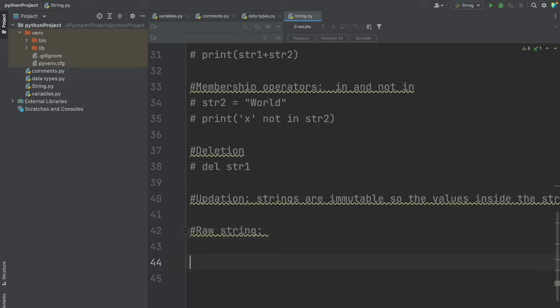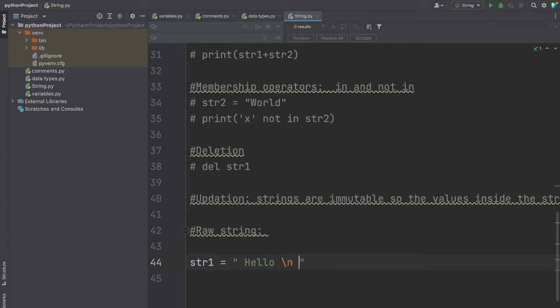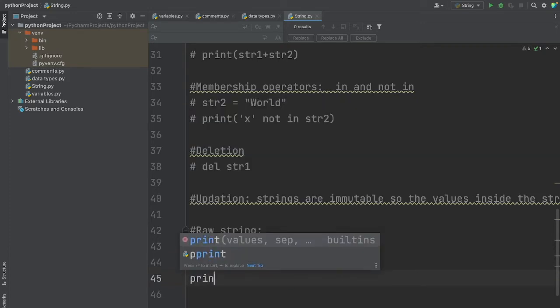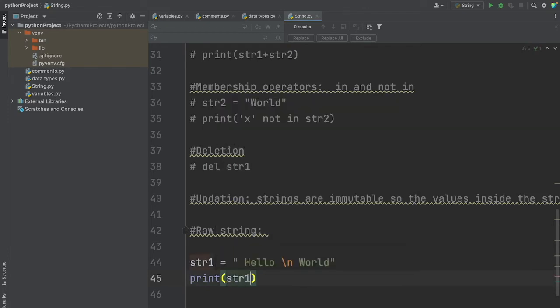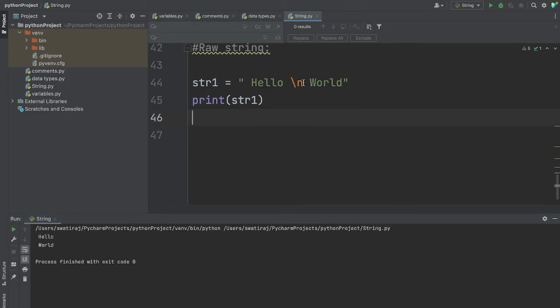Whenever we are adding an escape sequence, suppose str1 is equal to hello. After this, I want to include slash n. Slash n is an escape sequence, and I'm writing world. So now I want to print it. If I try to print this statement str1, it prints hello, and since slash n is an escape sequence, world is printed in the new line.